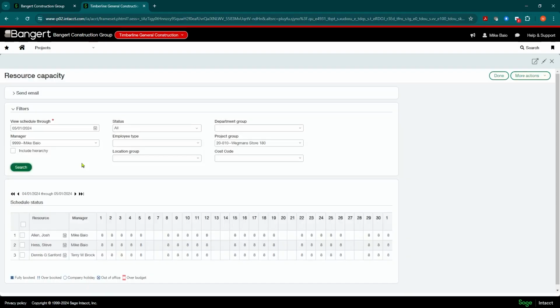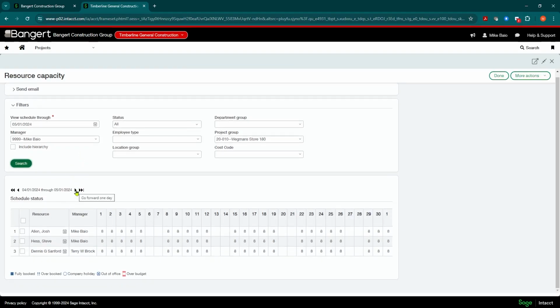And I can do a search on that. And so this is going to show us the schedule from there and so forth. So you can view that as you go.